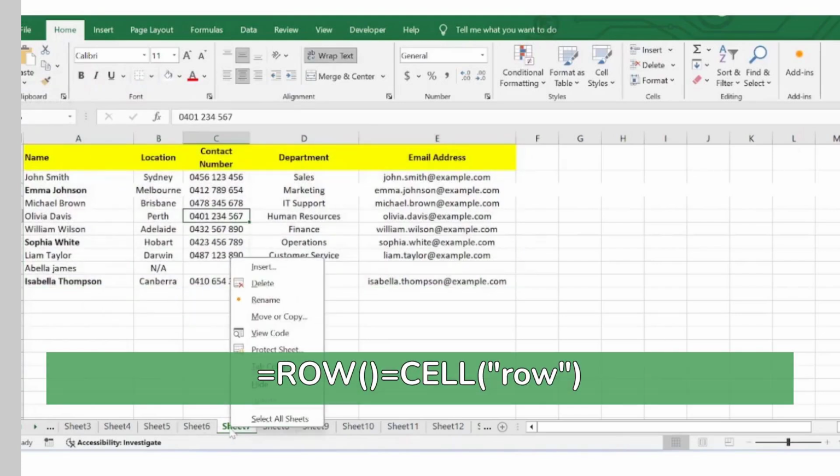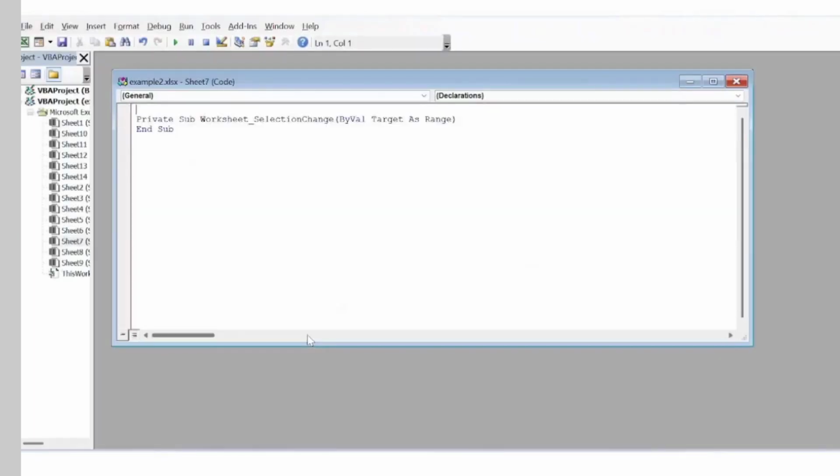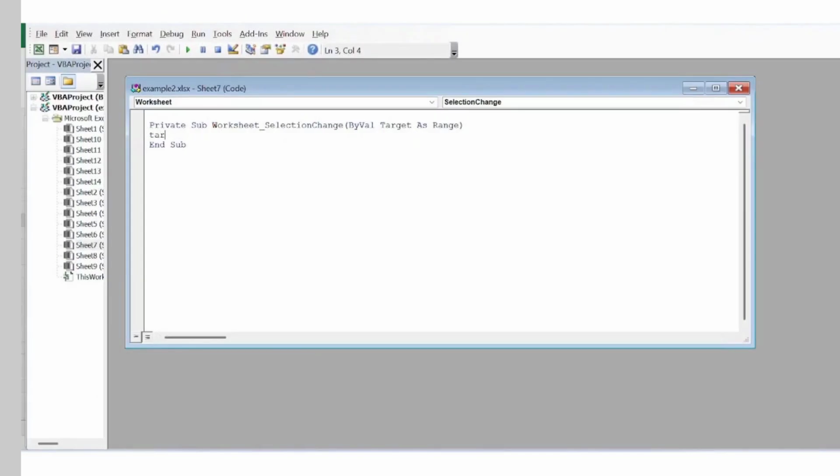Now, if you click around, you might notice nothing's happening yet. Right-click your Sheet tab at the bottom and choose View Code. In the editor that appears, select Worksheet and type target.calculate between private sub and end sub. Then close the window.